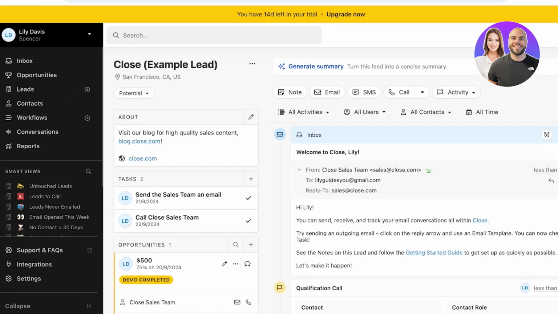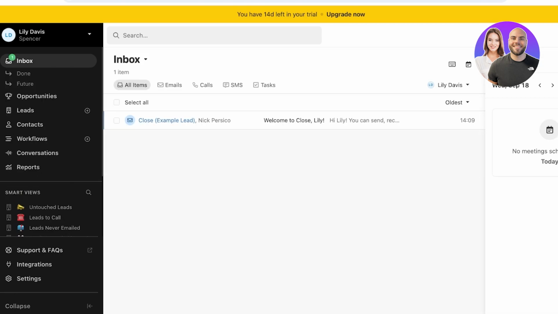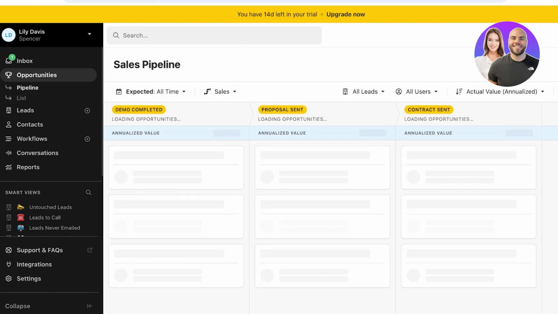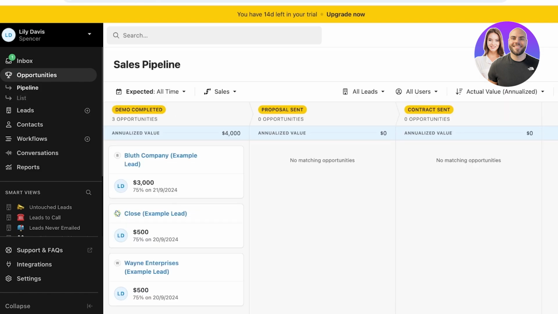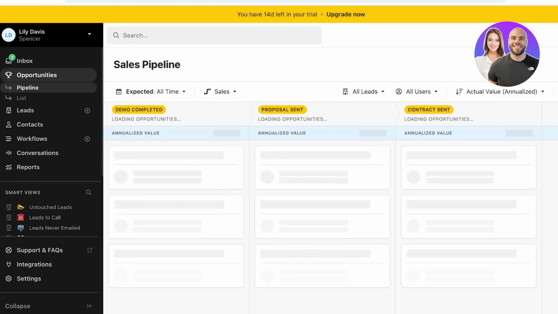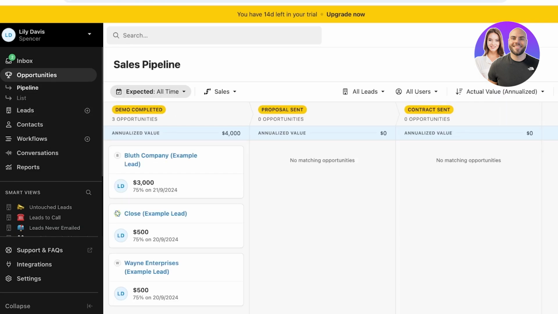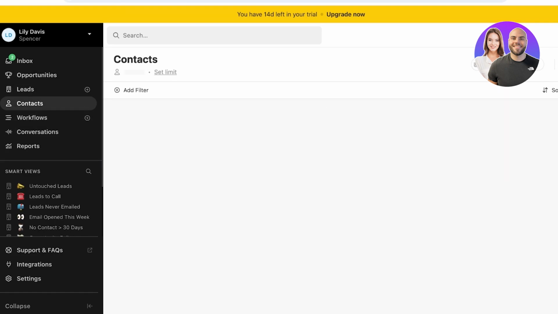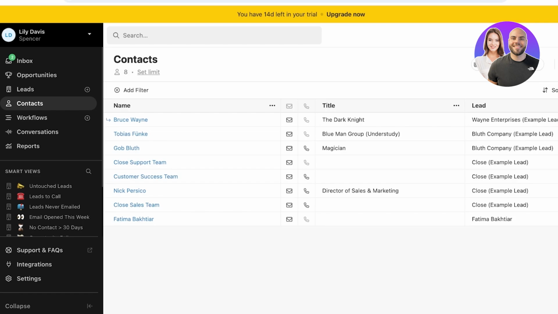Now, in your dashboard, on the top left, you're going to see your inbox. Then you will have done and future leads. Then you have your opportunities. This includes a pipeline and then a list of opportunities that you have. The pipeline allows you to see what stage every particular lead is in. Then you have a lead section. And then you have a contact section, which means any of your current business partners, so people that you're already working with, people that are already purchasing from you.